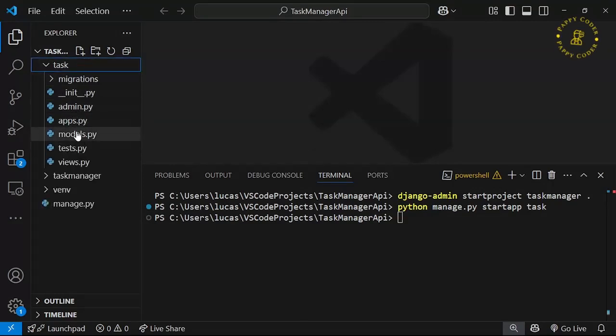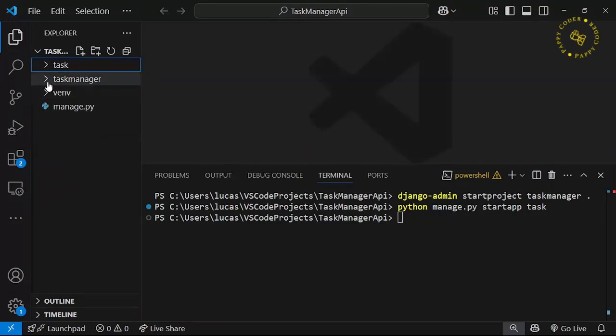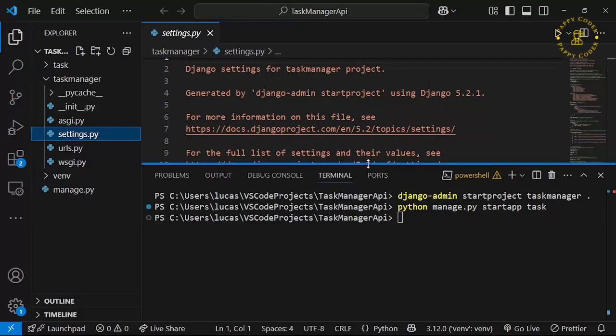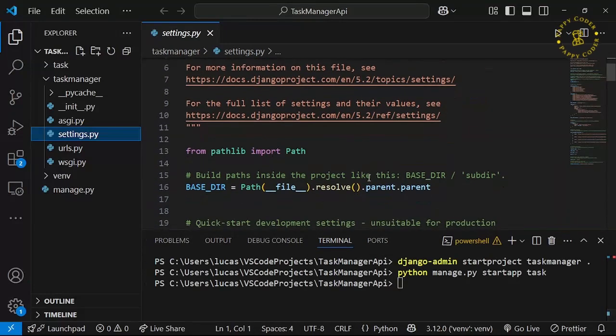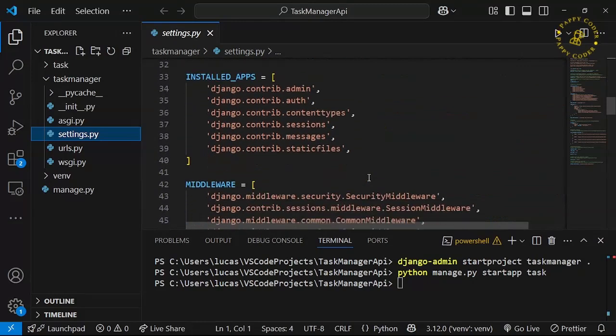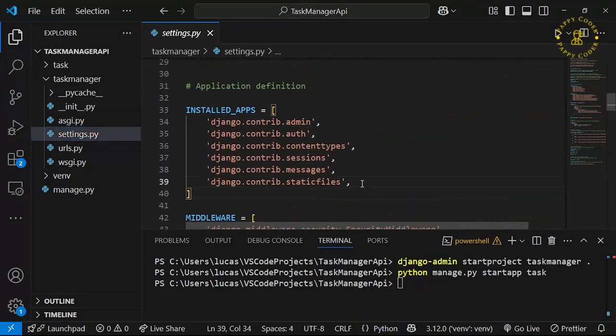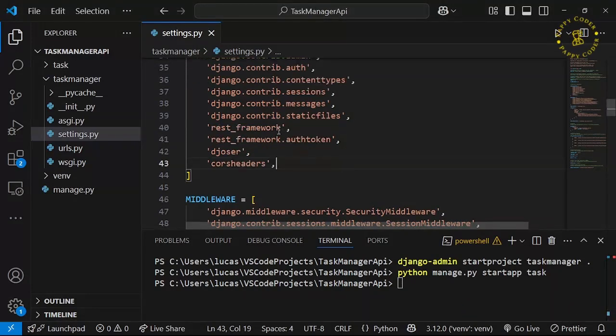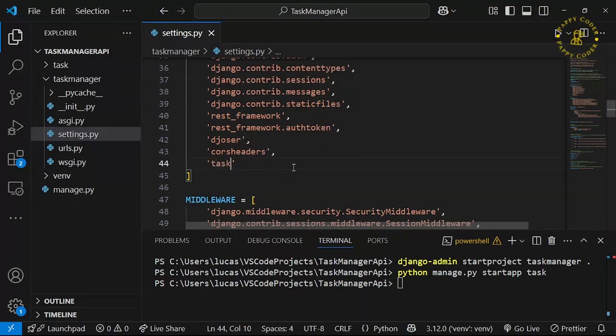So I'm going to go right into the task manager, go to the settings, and I'm going to look for installed apps. I'm just going to add some few things right there. Let me just copy and paste that. Okay, so I'm going to be adding some values for our REST framework, auth token, the JOSA, the CORS headers, and I'm also going to add the task as well.